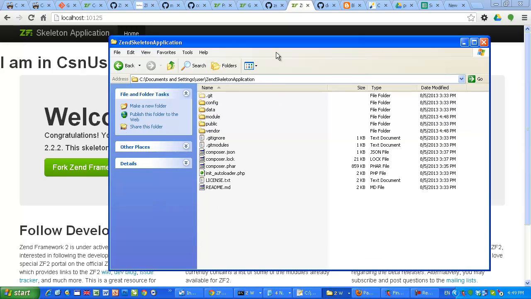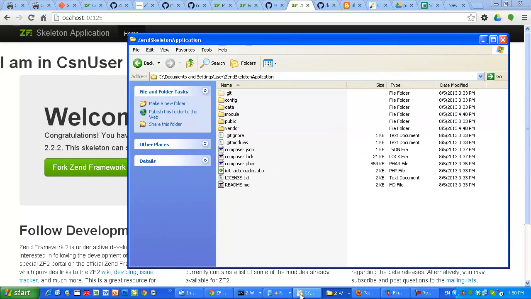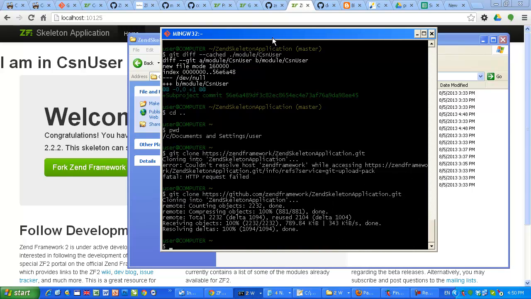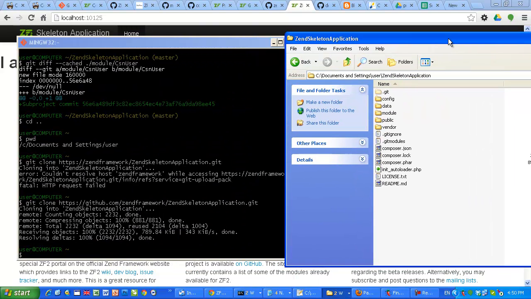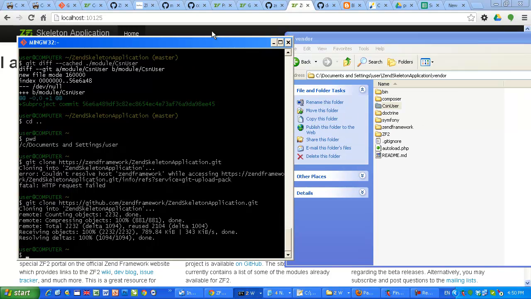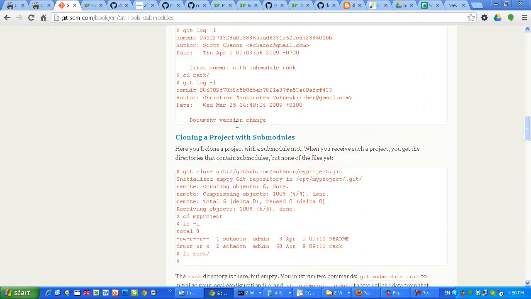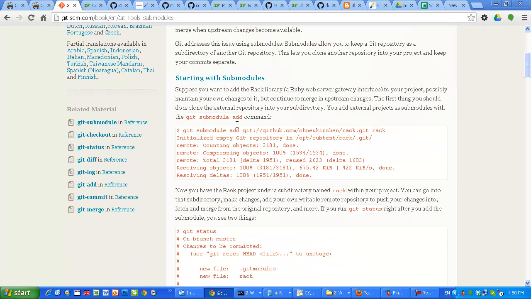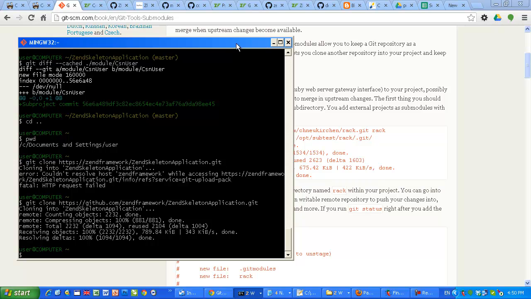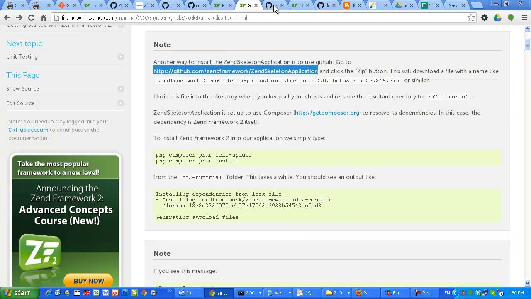Let me do the following. Now I'm going to inform Git that the folder CSN user here is actually a submodule. How are we going to do that? I'm going to show you the source of information which I have used, Git SCM, Source Control Management System. Here it is. But before even doing that, I have to create my own repository which will hold our project.